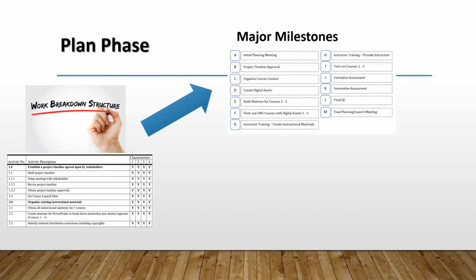Now that project tasks have been broken down, the next step we go through is sequencing those tasks and assigning time estimates for their completion. This allows the project team to create milestones and deliverables. These milestones are labeled with a letter and placed in a flowchart to illustrate the critical path of the project. In this project management plan, we have major milestones such as initial planning meeting, organizing course content, creating digital assets.